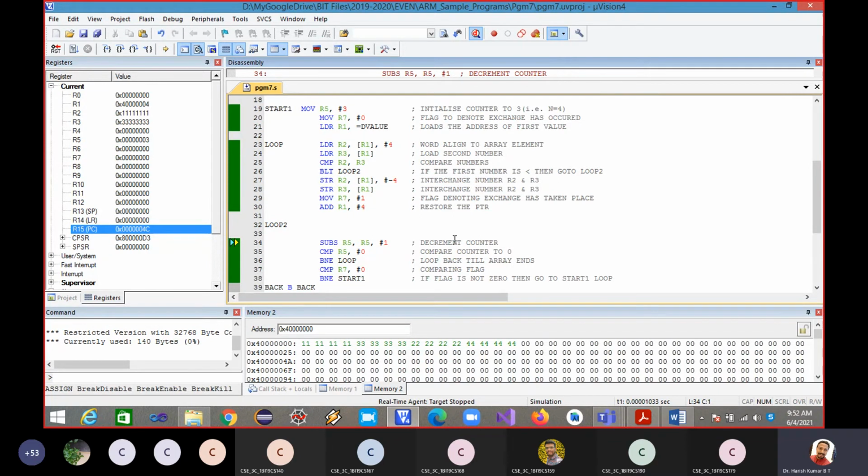And subtract 1 from R5, it becomes 2. Compare 2 with 0 and again go back to the loop. See, 111 and 333 remained as they are. Next, what gets loaded to R2 is 333, and to R3 it is 222.